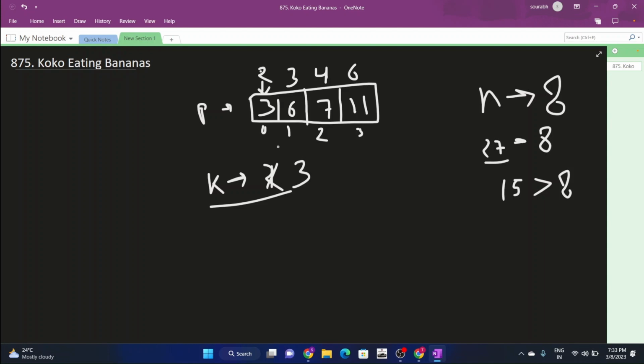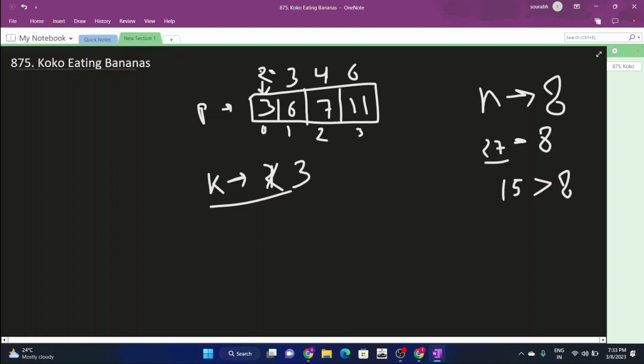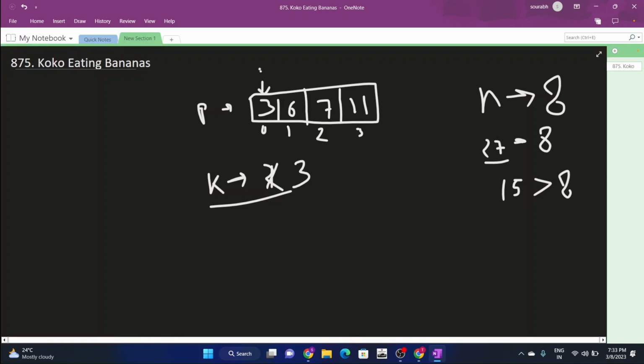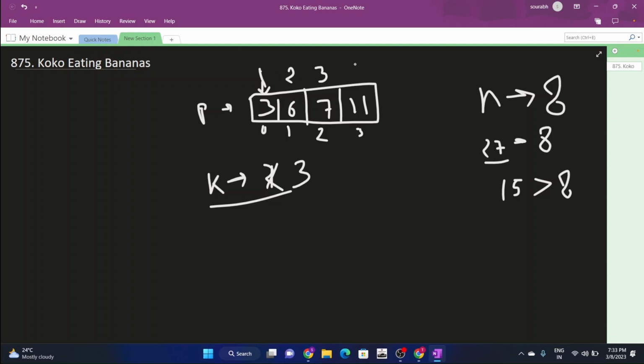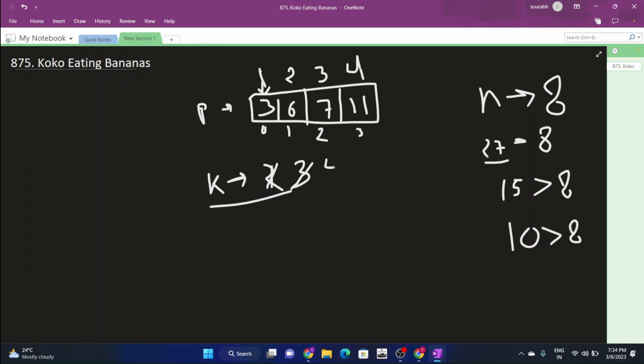So if we take 3 bananas, in this example she can finish, right? If she eats k bananas, meaning 3 bananas per hour, 1 hour will be taken, 2 hours will be taken, and 3 hours, and 4 hours will be taken by her. So 4, 3, 7, and 3, 10. So in this example also 10 hours will be taken by her. So this is not fulfilling the constraint. So we will increase k to 4.